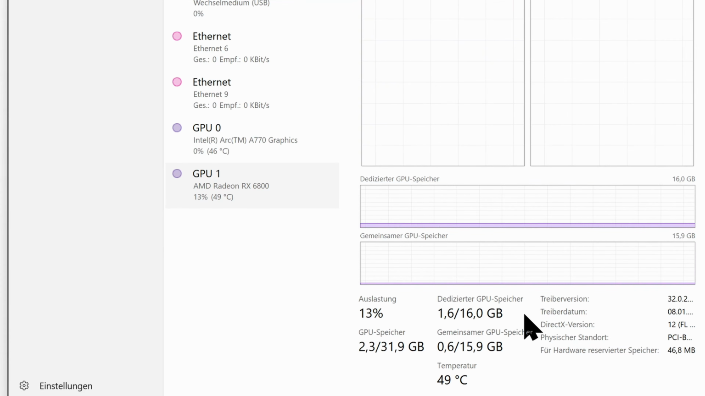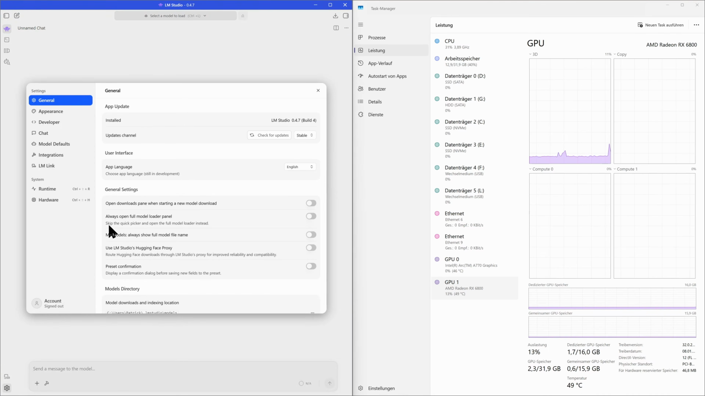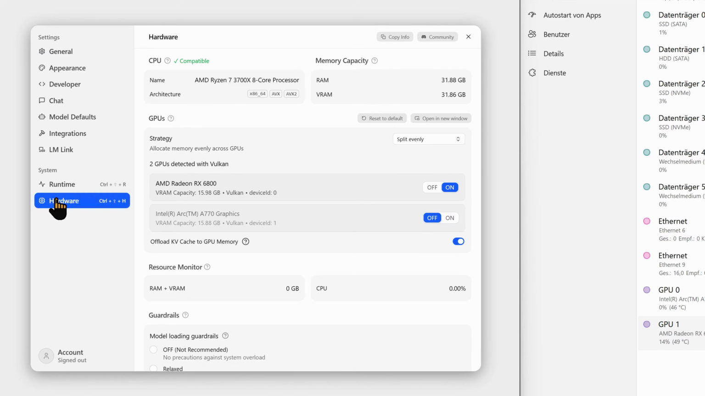If you want clean numbers, close your browser, it tends to consume a surprising amount of VRAM. A few LM Studio settings worth checking. In the hardware section, make sure your primary GPU is enabled. In my case, that's the RX 6800.